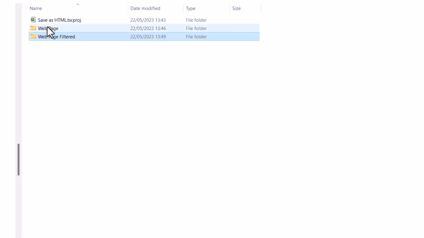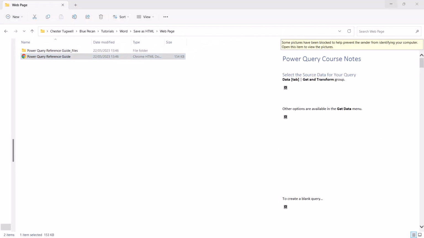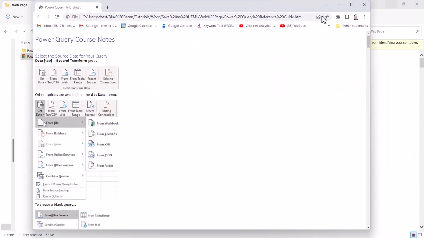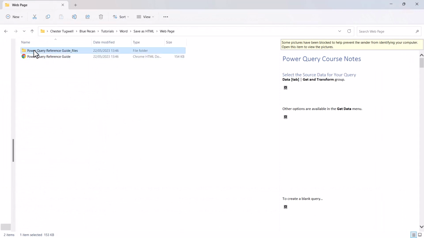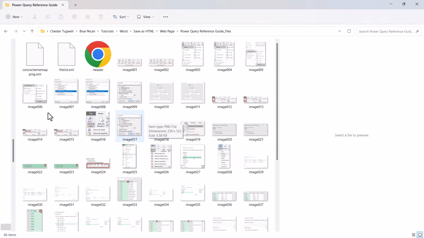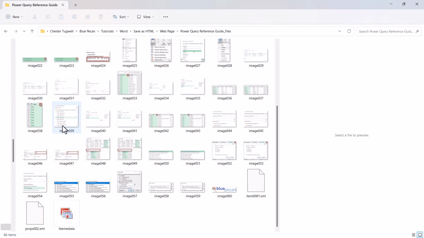If I have a look within the folders, you can see that I have the web page itself, and I have a folder with all the images and other files that are needed for the web page.